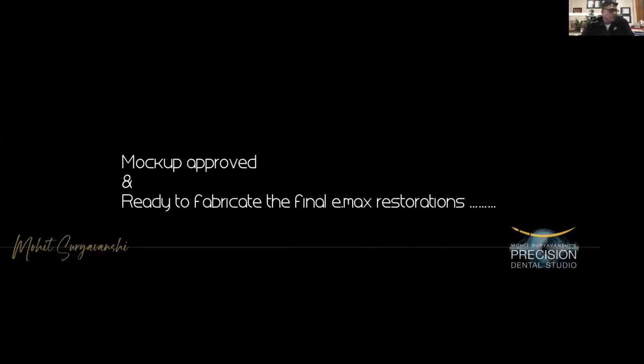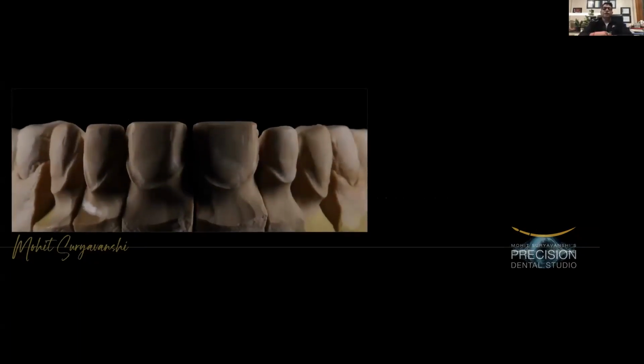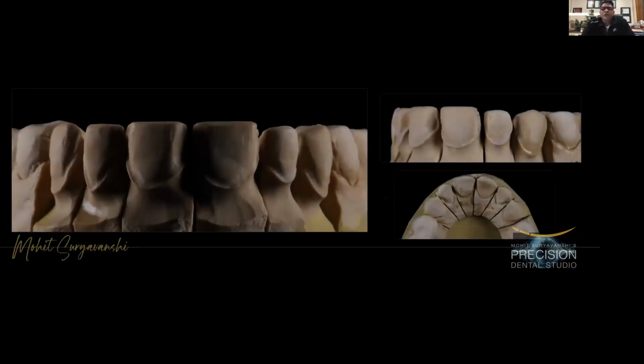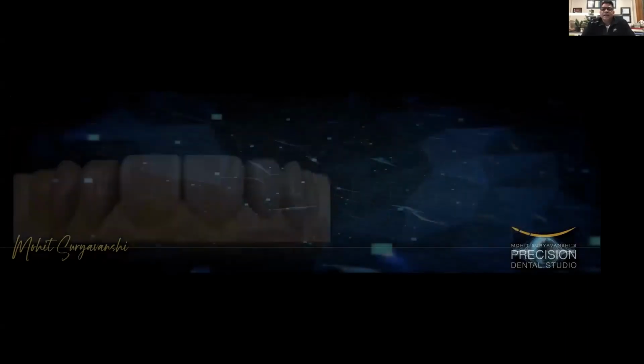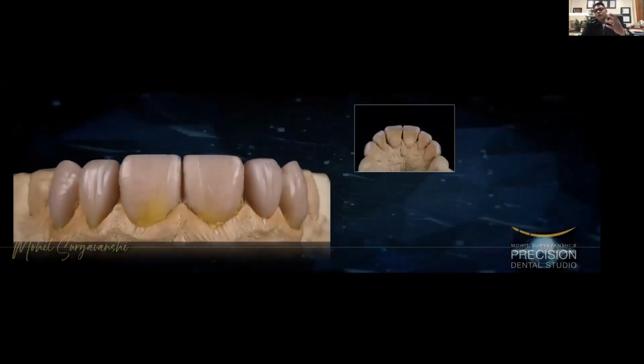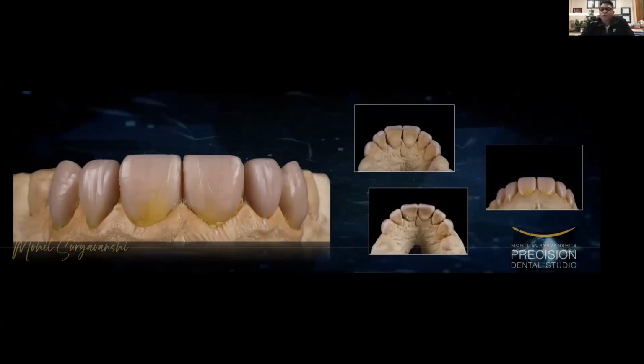We send it to the dentist. He makes a silicon matrix. He transfers it into the patient's mouth. The mock-up is approved, and we are heading for the final restorations, which are going to be made, the anteriors primarily in lithium disilicate, and later on. So now we already had the information from the diagnostic wax up.